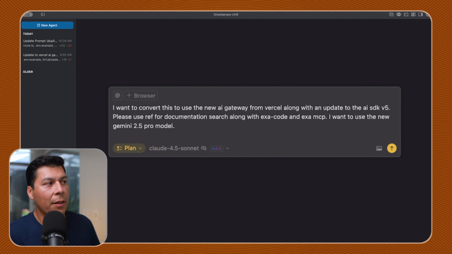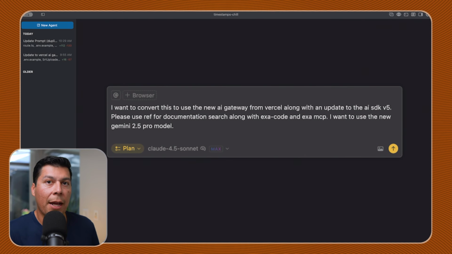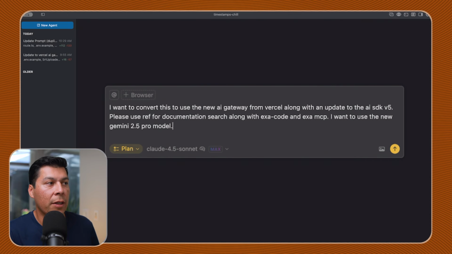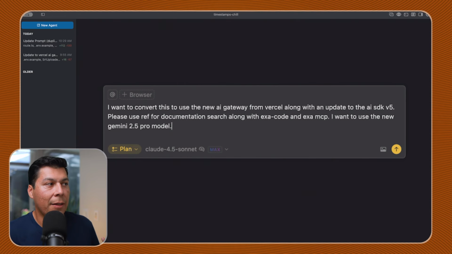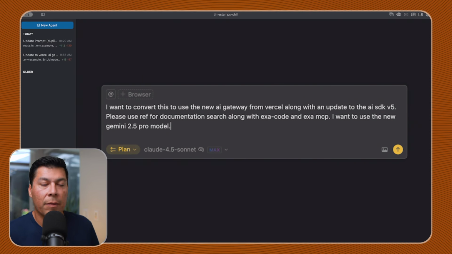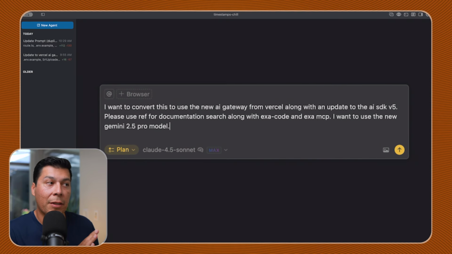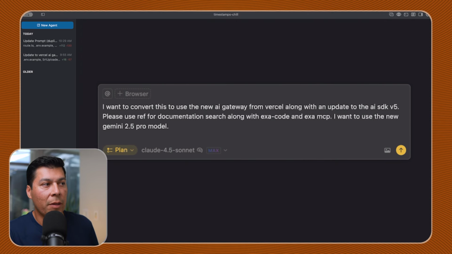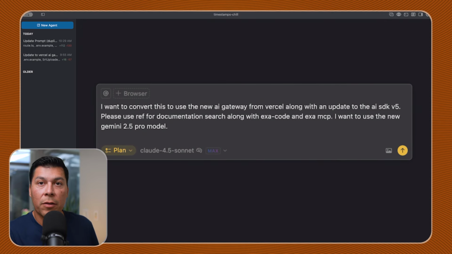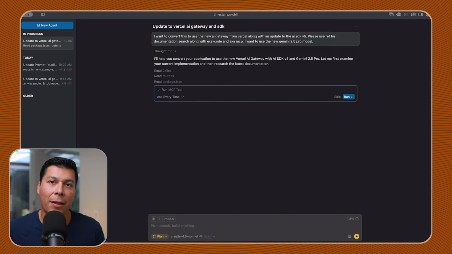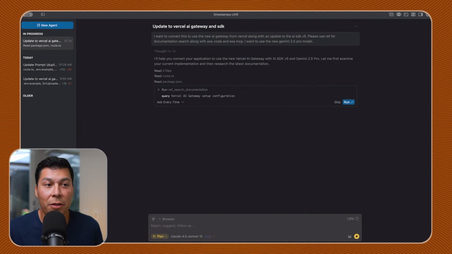And I'm just going to tell it to convert this current app to use the new AI Gateway from Vercel, along with an update to the AI SDK v5. And please use the ref documentation that I actually have as an MCP, along with exa.ai MCP, so that we can use the new Gemini 2.5 Pro model. Let's just see if this actually asks some intelligent questions or if it actually does something pretty wild here.